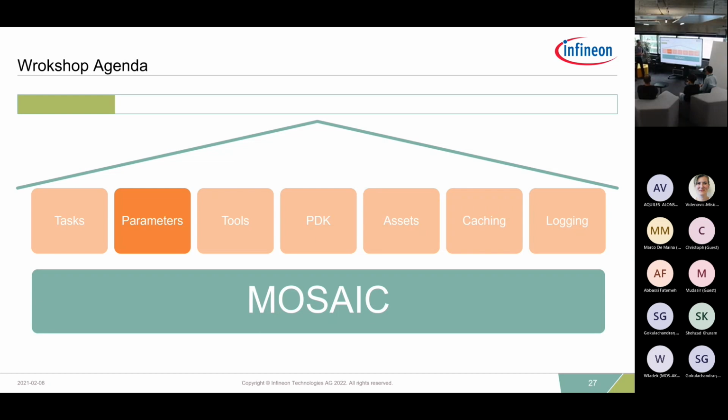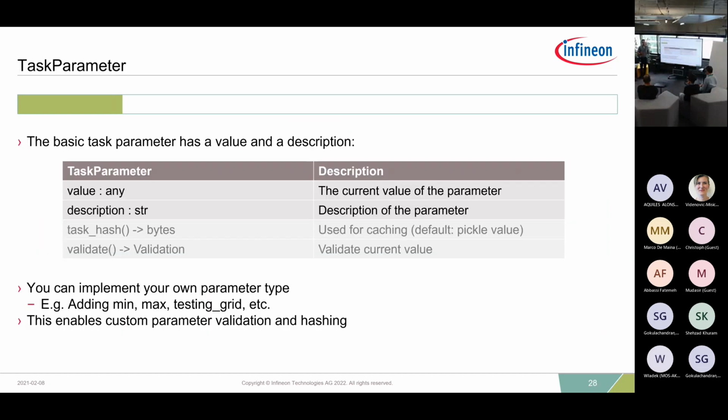Okay. So parameters. Parameters also have a base class. It's now called task parameter. And a task parameter has just a value and a description. That's it. You can extend it, of course. If you derive from it, you can add additional fields like min, max, maybe some testing grid, whatever you like. But the most important two fields that have to be filled in for the MOSAIC framework to function properly are the value and the description.